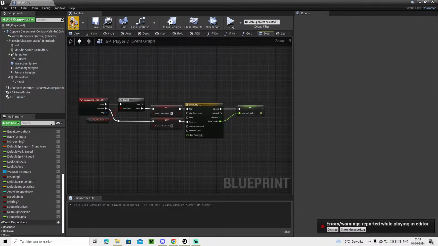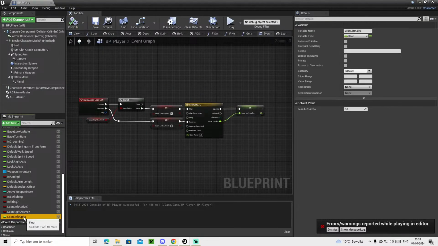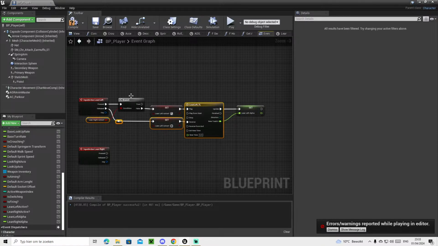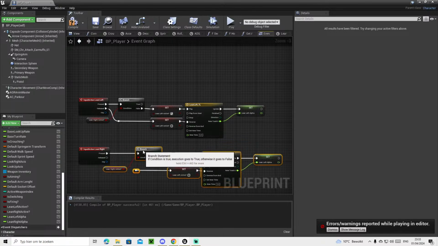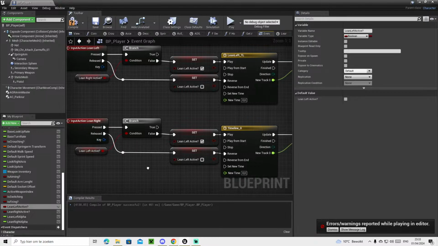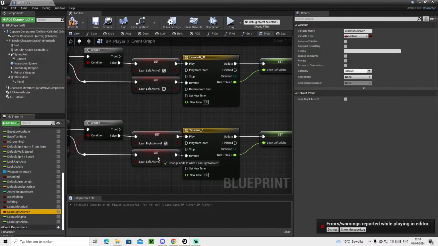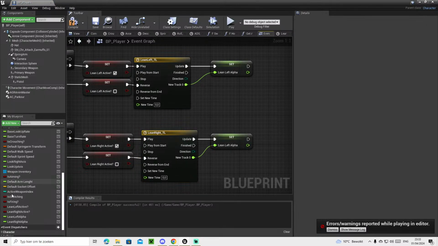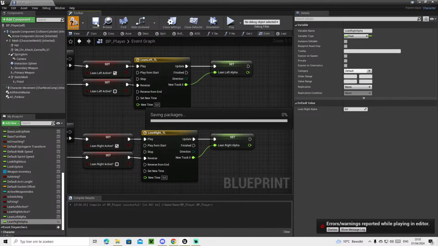There you go. Now let's duplicate this lean left, and call it lean right. So we just want to do lean right. Basically we want to do everything the same except switch it around. So start at the beginning. If lean left is active, let's go. Here we want to set the lean right to be active. Call this the lean right TL. And set the lean right alpha, like so.